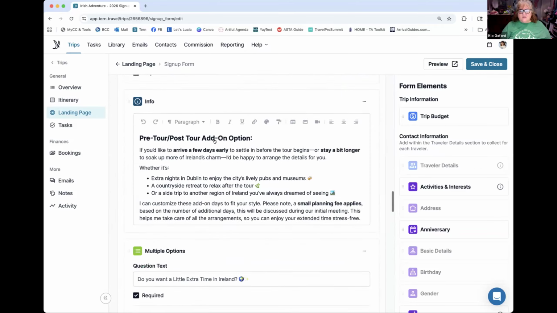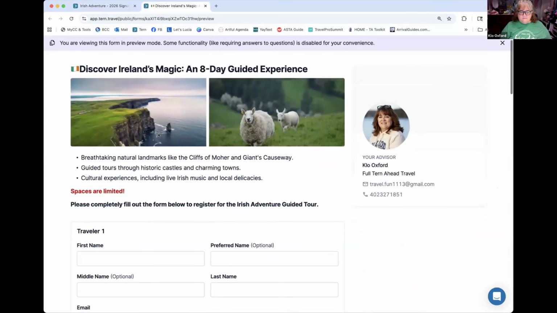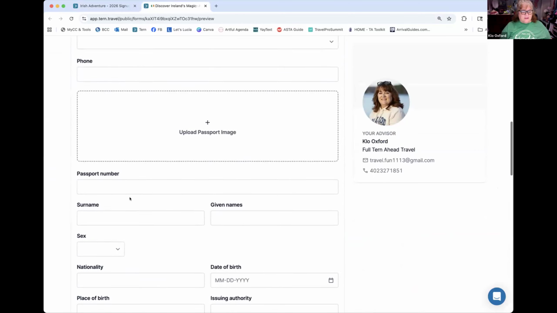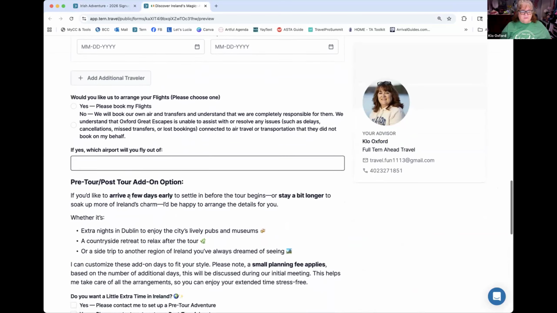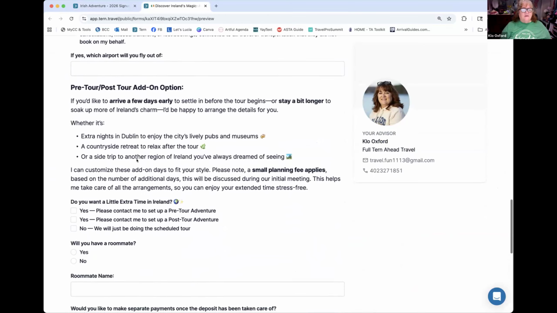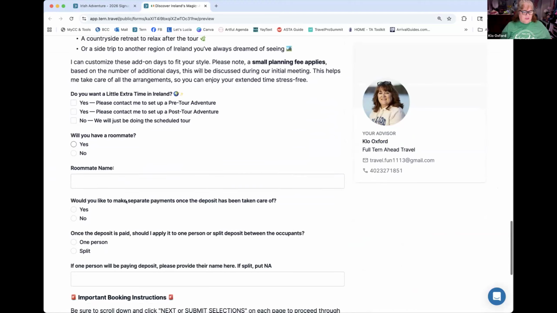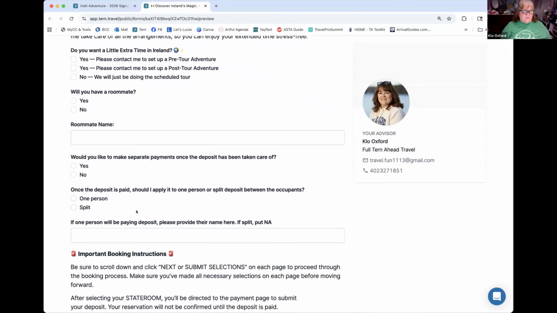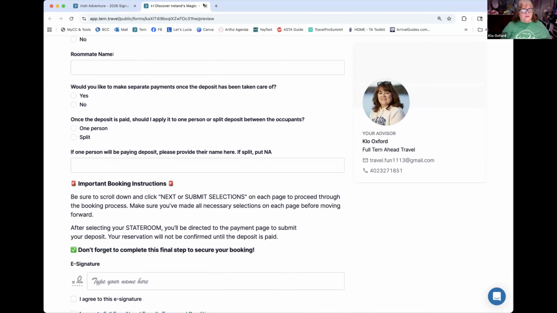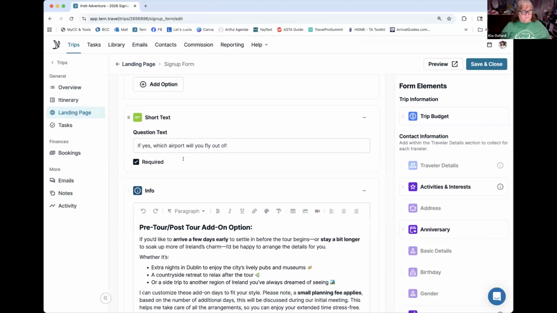Okay. So let's go take a look and see what that looks like. Preview. Again, here we go. Tell them that space is limited. Here's the information that I'm gathering from the clients. You know, flights, where to fly out of, do they want to do this? Will they have a roommate? If they're going to, how are they going to take care of it? And also the instructions to do that. So that is done for that one. So are there any questions on that form?